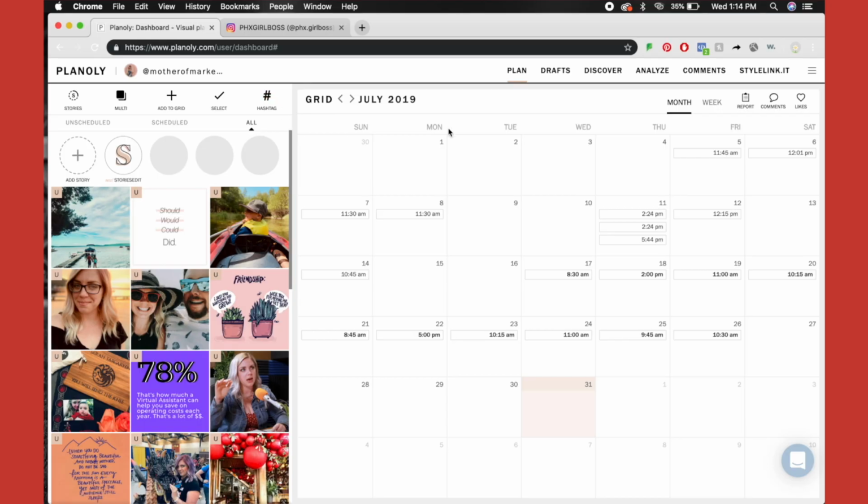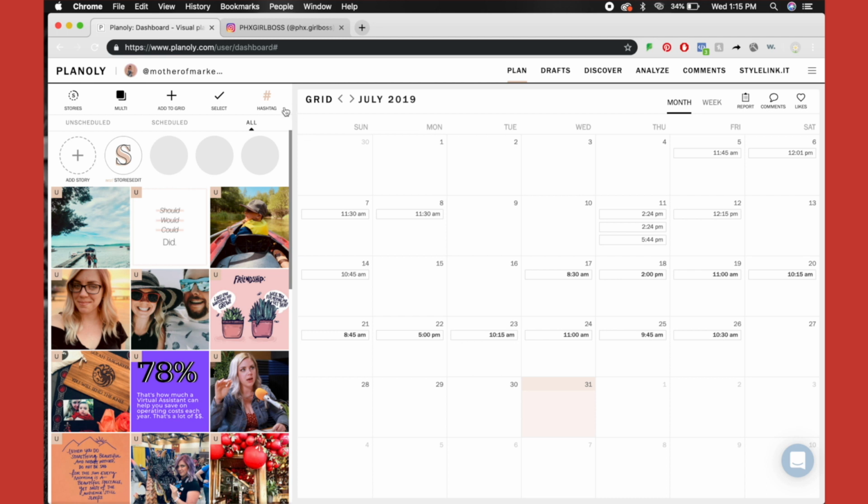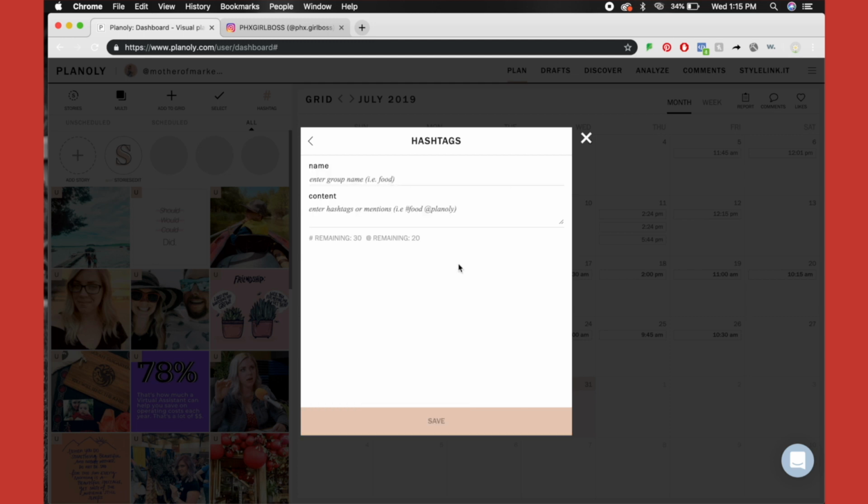Back to our Planoly desktop, you can see again that we have all these icons on the left-hand side above the Instagram grid. You're going to click on the one that says hashtag and has the hashtag symbol. Once you click on that, with the new Planoly account, you're going to see that you have no hashtags, and the Create New Group button is available, and always will be, no matter how many groups of hashtags you have when you're paying for the account. Next, you'll click on Create New Group.